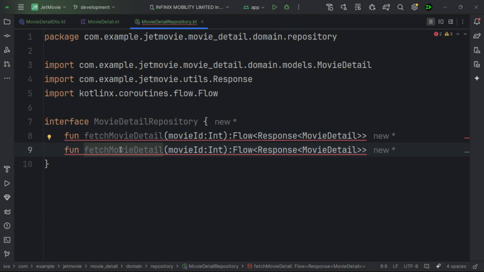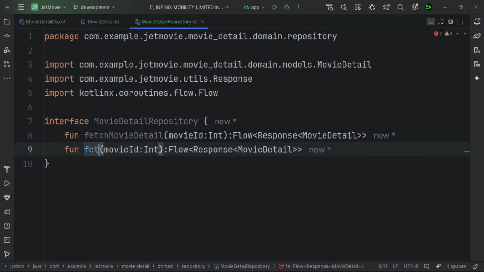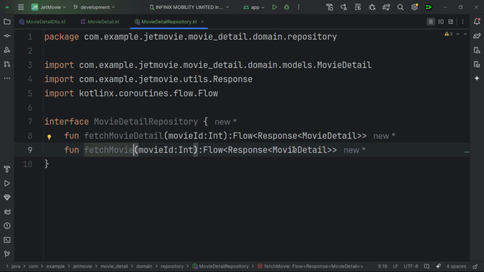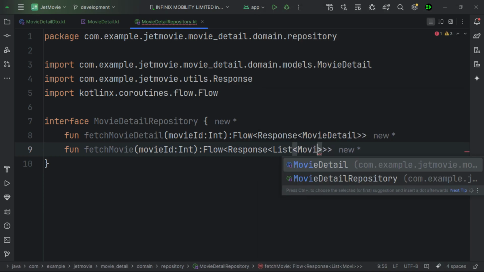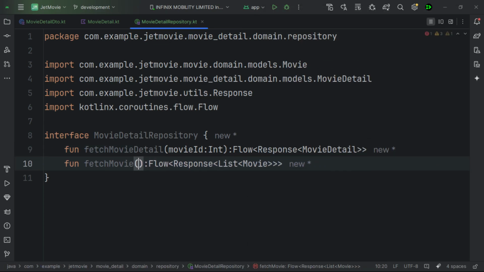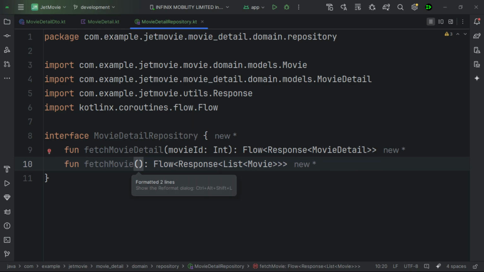The next case can just fetch the movies so that we can show more movies. So instead of returning movie detail, we can basically just return a list of movies. Here we can just remove our ID. So we have two functions that we're going to use inside our repository.